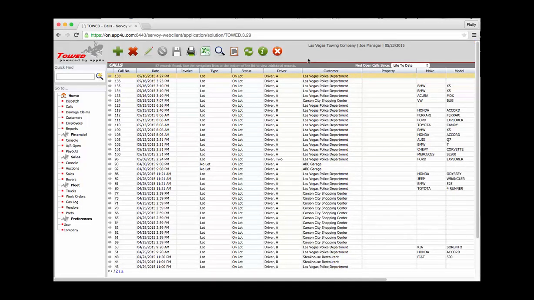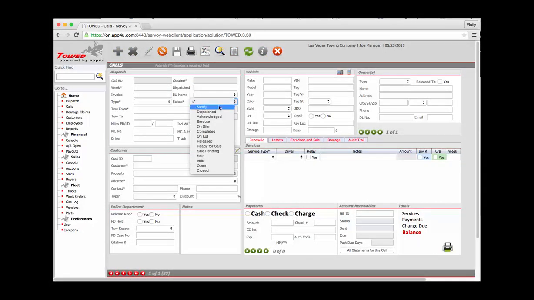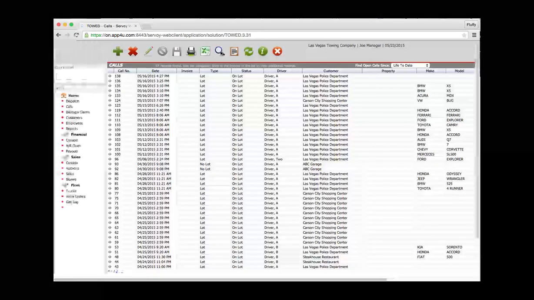Okay, now let's see a few examples. Example 1, let's find all calls that are on the lot. To do so, I'll click on the Find mode. I'll change my status to On Lot, and then I'll execute the find.